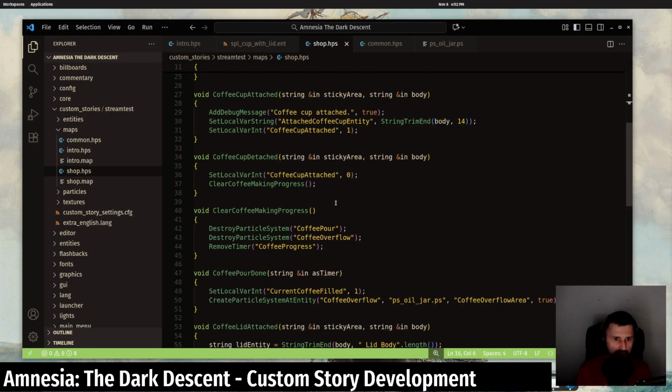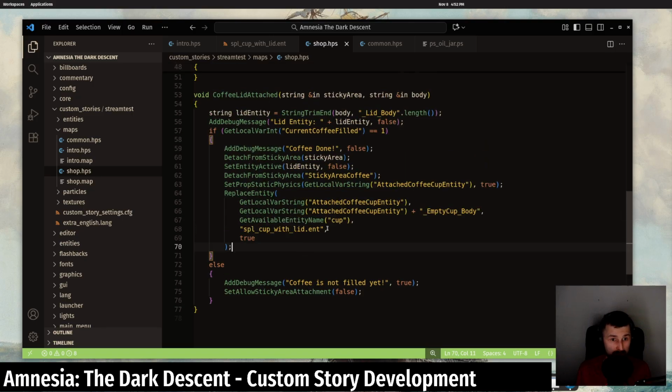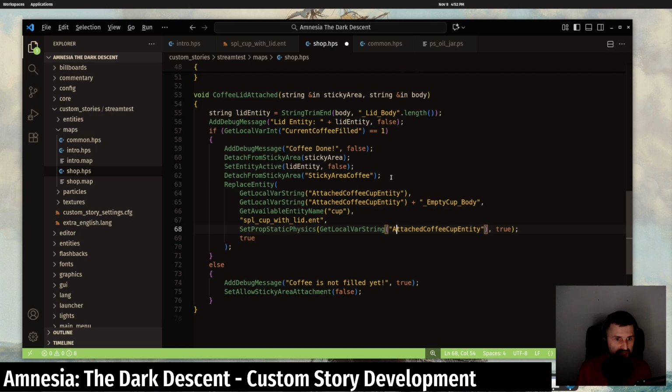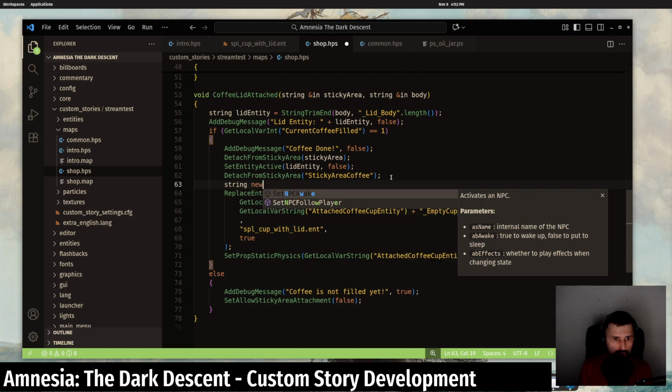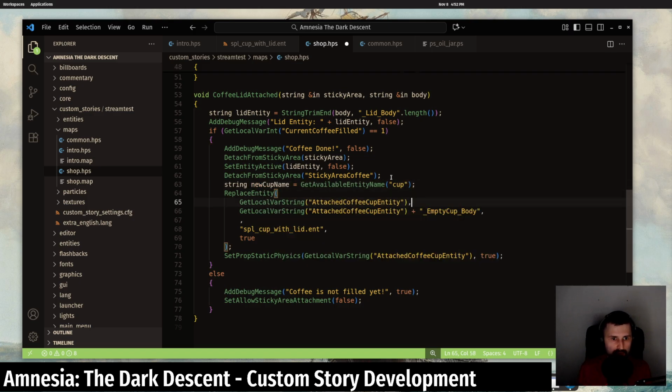So let's actually try. I think this still happens in one frame, so we can try the prop physics afterwards. But then we need to know the available name. So let's do string new cup name so that we can use it here, and then we pass it into here, new cup name, so that we can replace it.